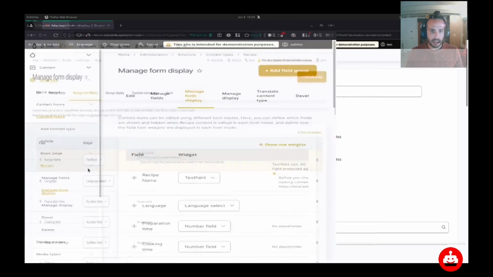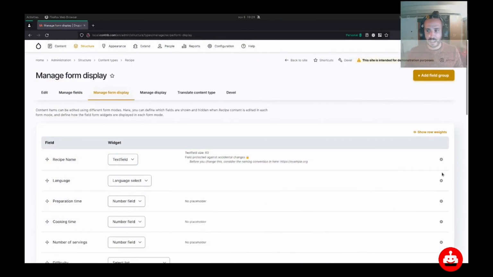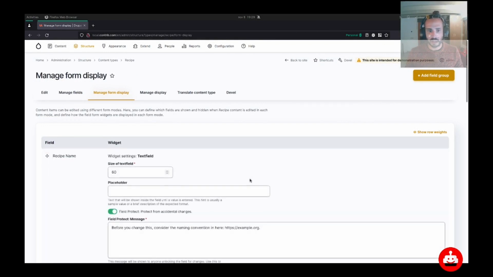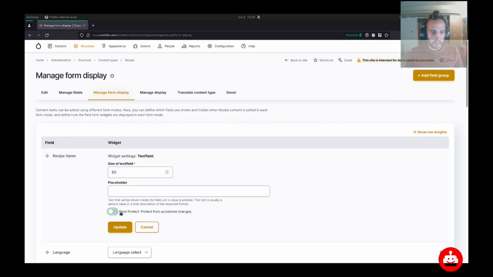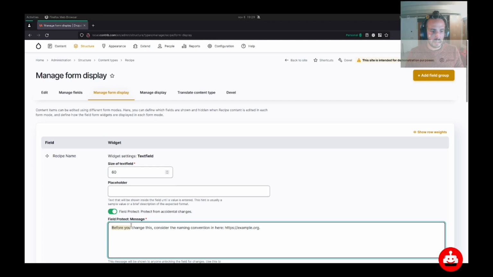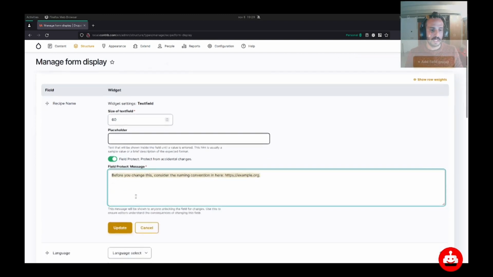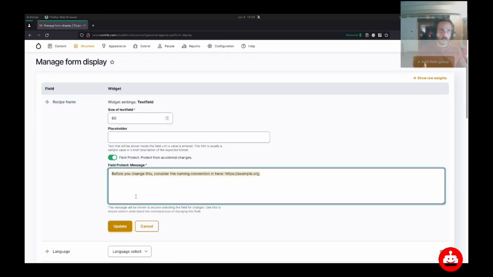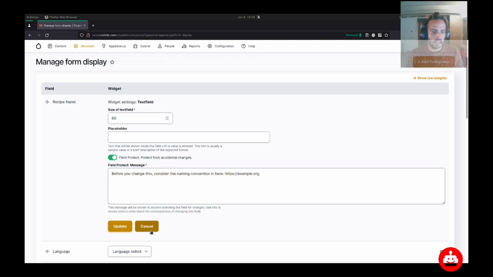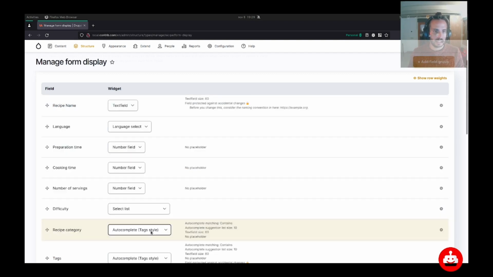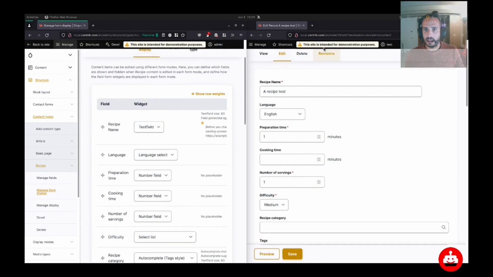And in here, I already set this up, but to do it yourself, you will need to come here to this cog and then enable field protect and then set a message. So to show to your editors, to explain why they need to be careful about updating a particular field. Right? As I said, I already did this, so I'm gonna skip this and I am gonna refresh this.